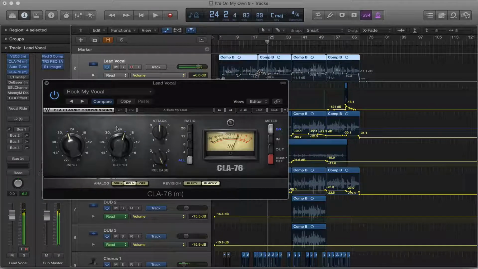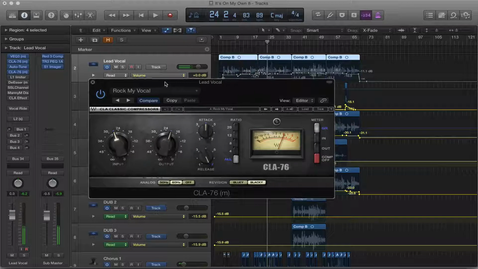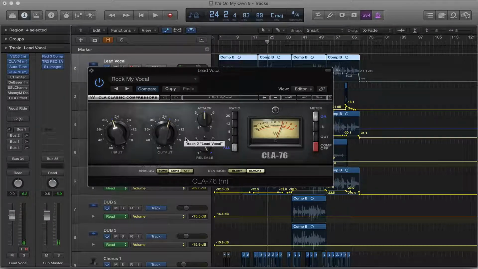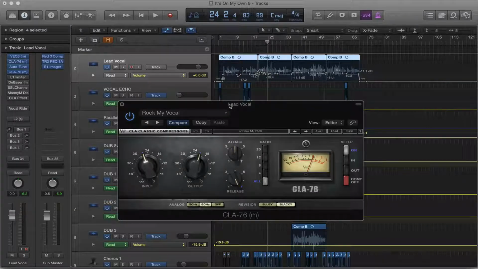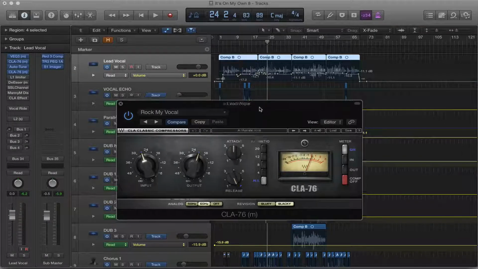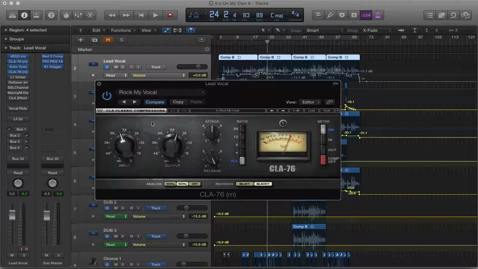I think it's coming in around the same level, maybe even a little hotter, but it's ballpark here. So that's that. These are the settings I'm using on this vocal. And again, check out that 1176 video.